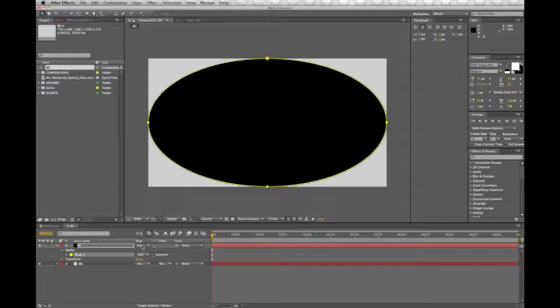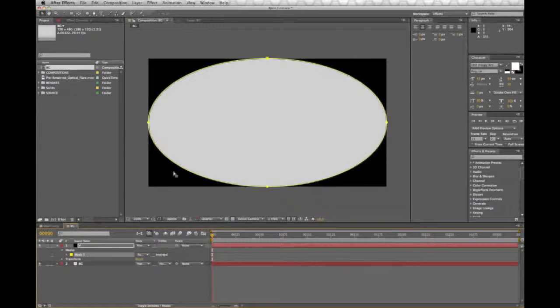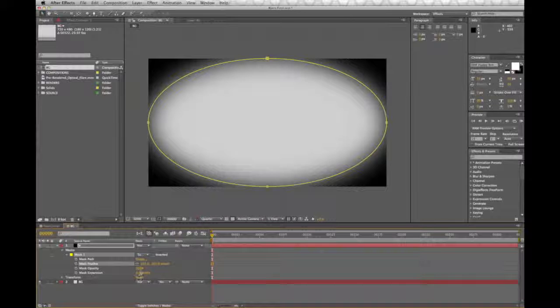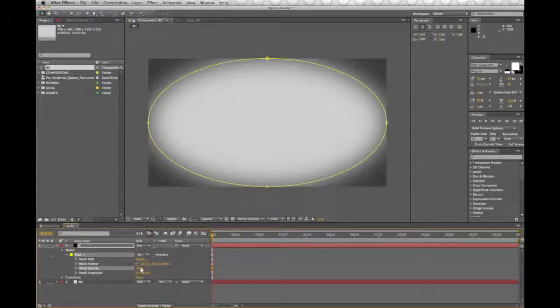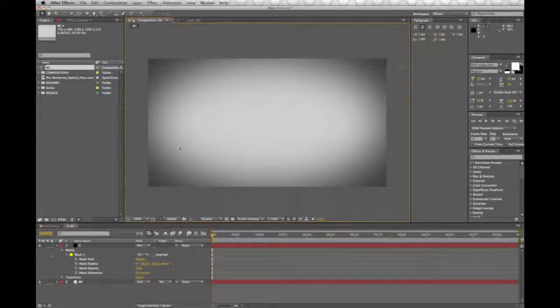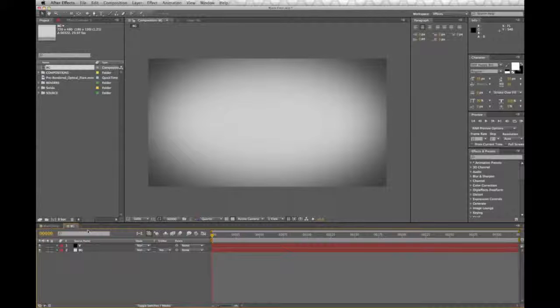And inside, we're going to change this mask from add to subtract. So now it's going along the edges here. And then we're going to feather this out a little bit and also turn down the opacity. And really feather it out like that. So something like that. So that way it adds a little bit of depth to the scene here. Okay, that looks pretty good.